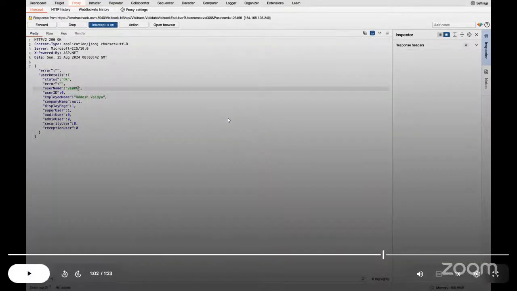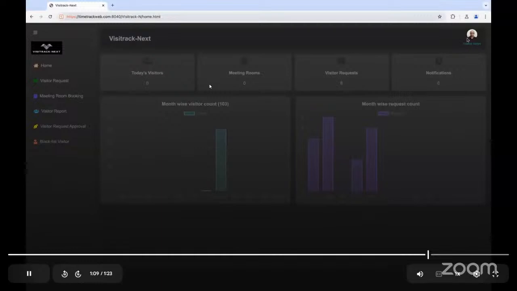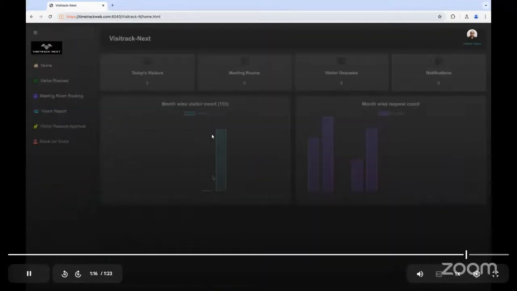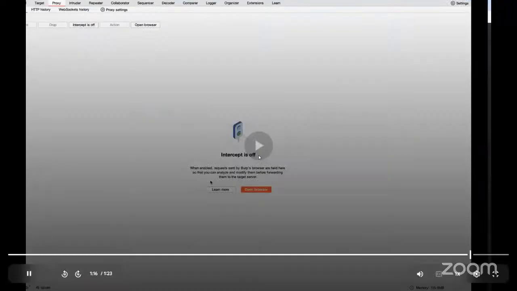Once I was able to successfully capture the response, I changed the username from 006 to 001 and forwarded the request and turned the intercept off. If you can see over here, now the profile photo is not of Uddish, but instead it's Rajesh. And also over here, you can see the specific bar. In the Uddish UI, there was no such bar, but over here we can see a bar which is confirming that we have logged into the Rajesh account.